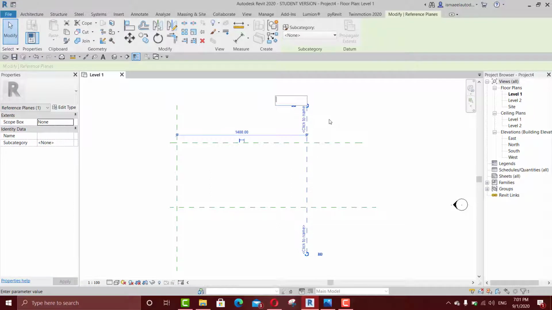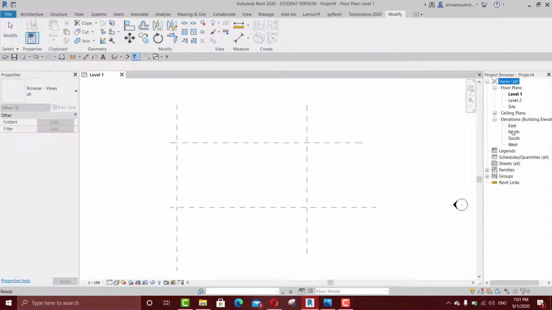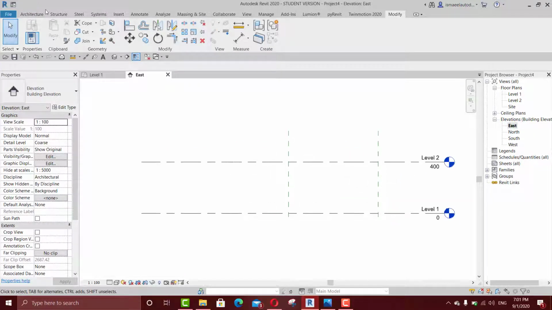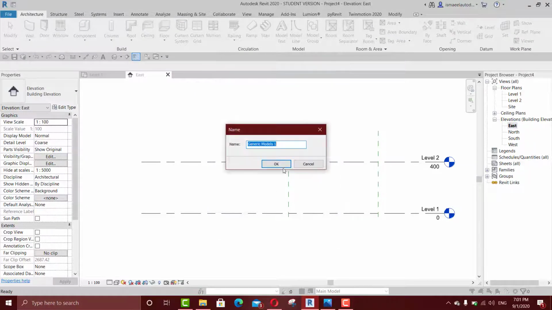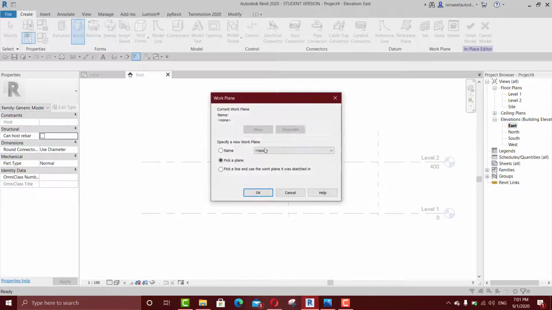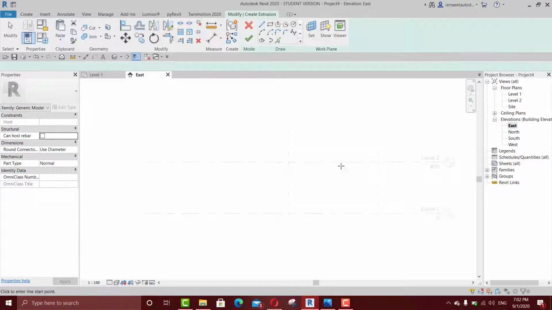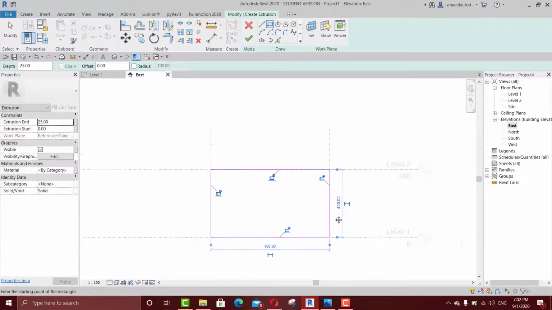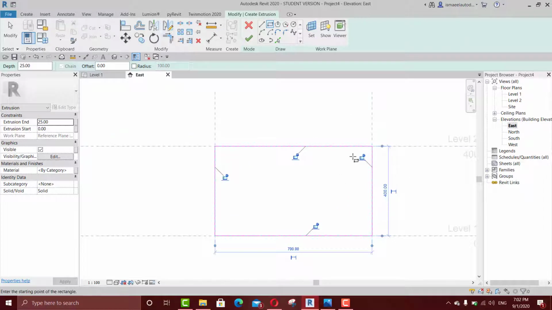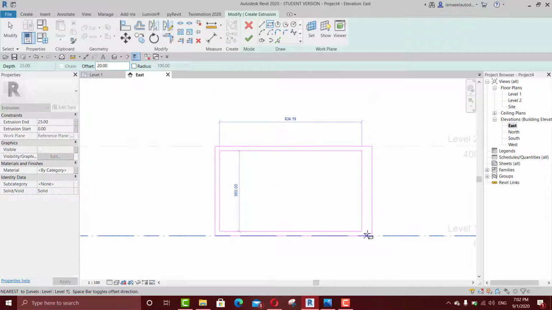So let me just give this one a name as 1, and then open my east elevation, which is this one, and then just directly open again my model in place, and then generic model, and then okay, extrusion, and then choose reference plane 1, okay, and then draw a normal rectangle like this. Before, we don't have to lock it, but now let me just give an offset for it, 20, and now put it inside.